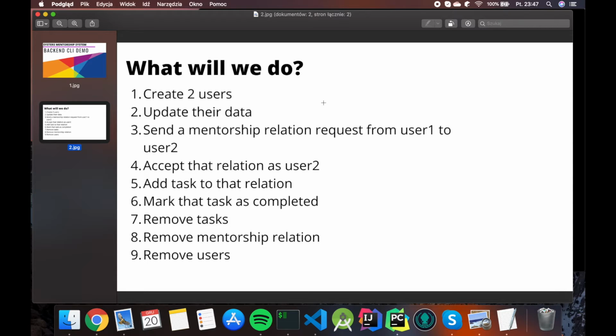Then I will send a mentorship relation request from user 1 to user 2. Then I will accept that relation as user 2. I will add some task to that relation. Then I will mark this task as completed. And then I will remove them. I will remove the mentorship relation and remove users. So we'll make some mess and then we will clean it up. So let's begin.